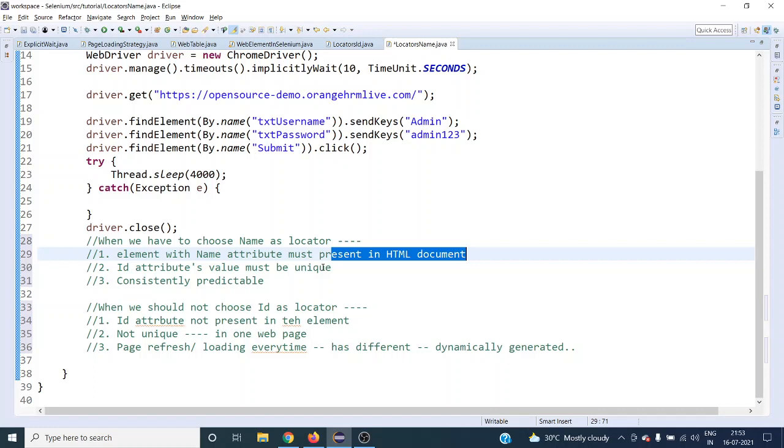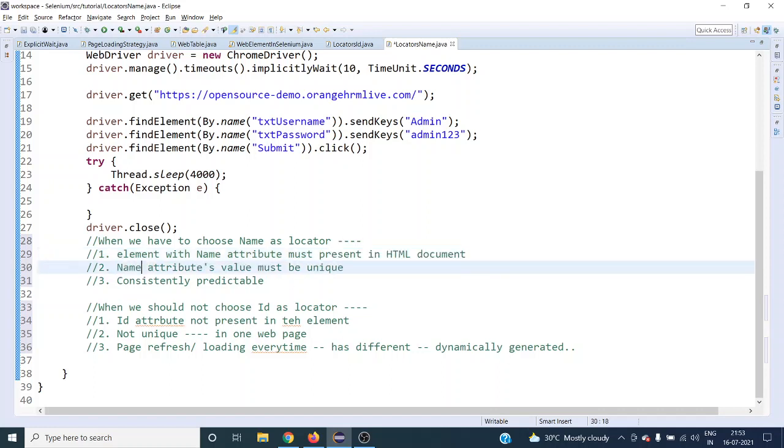The second condition is the name attribute's value should be unique. It should not have multiple elements containing the same value. If you want to find the second or third element, this particular findElement will return the first element which occurs in the HTML document. It will not return your second or third element, right? So the name attribute's value must be unique, then you can directly use this by name attribute. If you have 4 or 5 elements, or 2 elements, and you want to work with the second or third element, then we should not choose the name attribute. That's not wise.